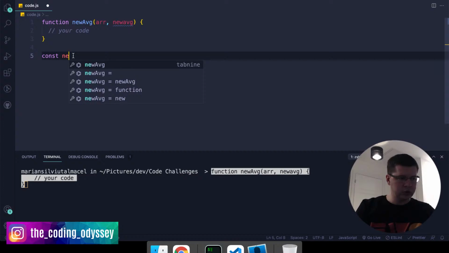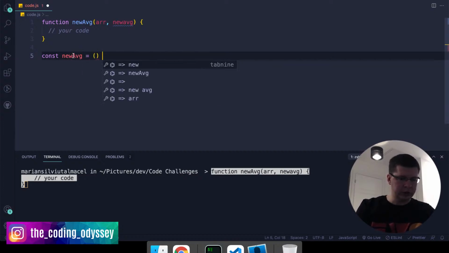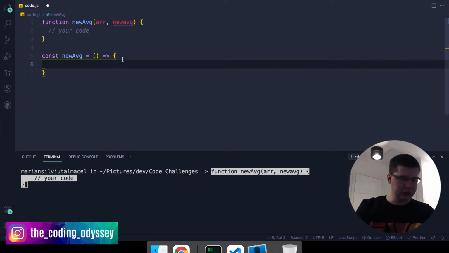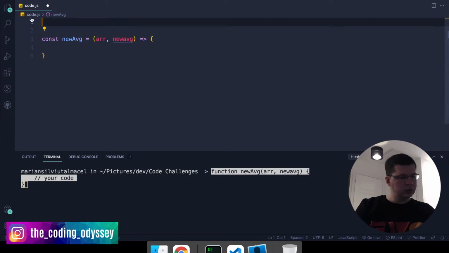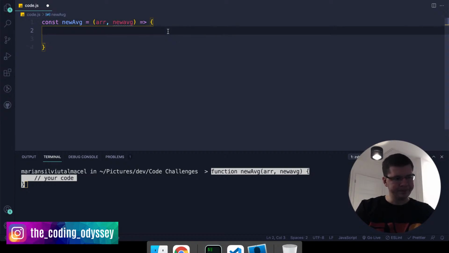You would rewrite this function like this. You would say const newAverage equals this and this. If you return just one thing, then you can write it in here. Otherwise, you can do something in the function and then return something. And we have to put these parameters. So this is the array of the donations, and this is what the average should be. So we need to return how much the n+1 donation should be.